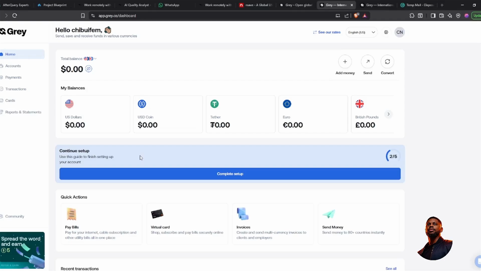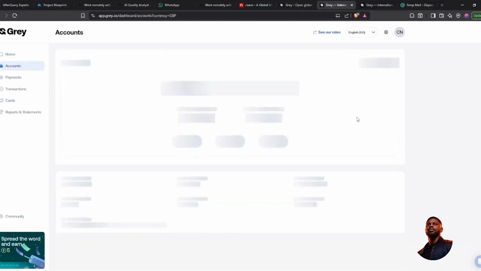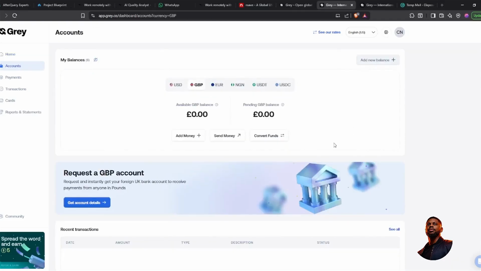Now, once you are done, you will have the access to open a US bank account, a Euro bank account, and a pound account, as well as use the USD coin and the USDT feature on the platform. So in this video, I'm going to be creating a pounds account, and it's almost the same step if you're creating a US account.